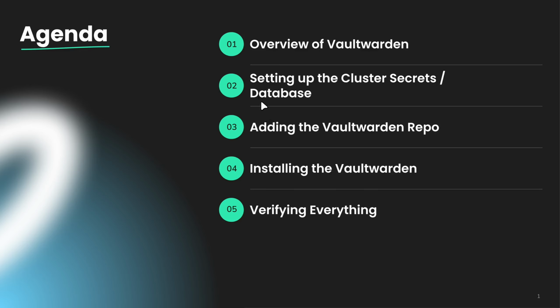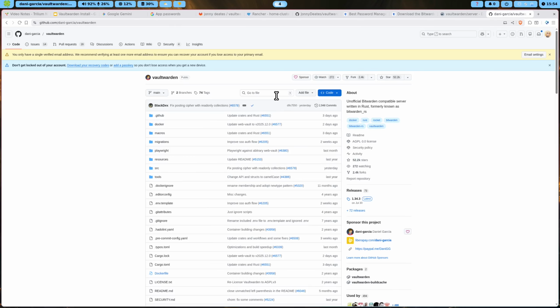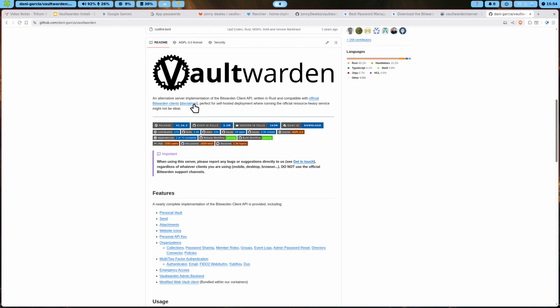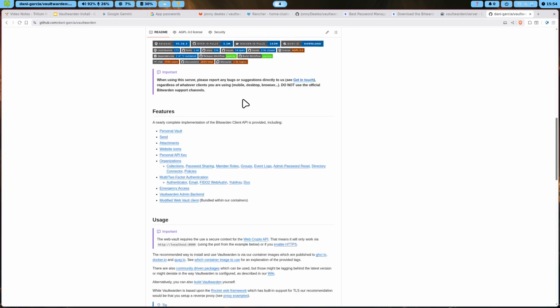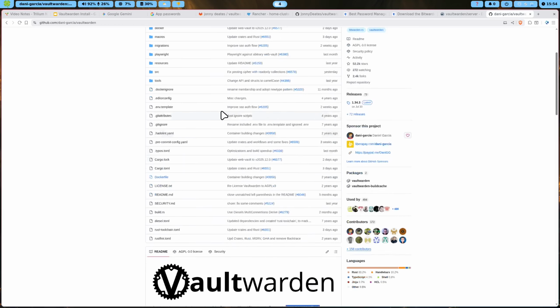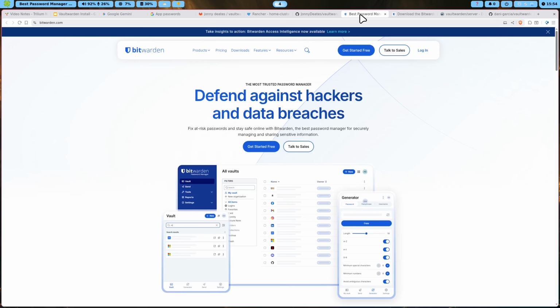So let's jump into the overview of Vaultwarden. So what is Vaultwarden, right? Vaultwarden is essentially a Bitwarden client API that's written in Rust and compatible with official Bitwarden clients. Now, what does that mean? That means that this is an open source alternative project to something called Bitwarden.